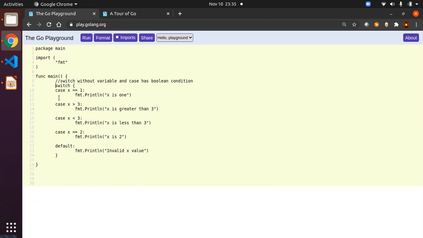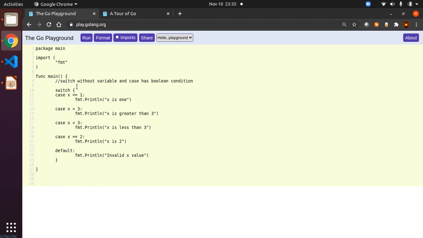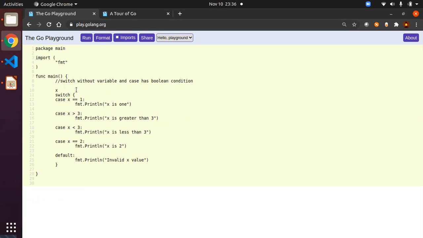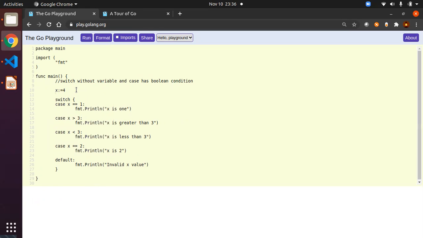You can see here switch, and after the switch keyword you don't have any variable. After that, you will have the x, so the x value we need to mention. I will just mention x is equal to 4. If x is equal to 4, which statement will execute? The first one checks whether x is equal to 1 or not. It will not make the logical condition true. Then x greater than 3 will match this one, and less than 3 will fail, and equal to 2 will fail. Then default, whenever you don't match any condition, it will come to the default. So let's execute with 4 as the value.